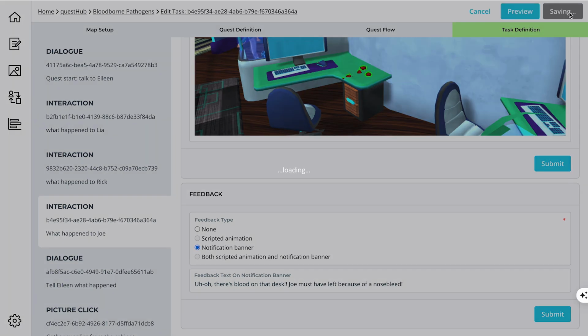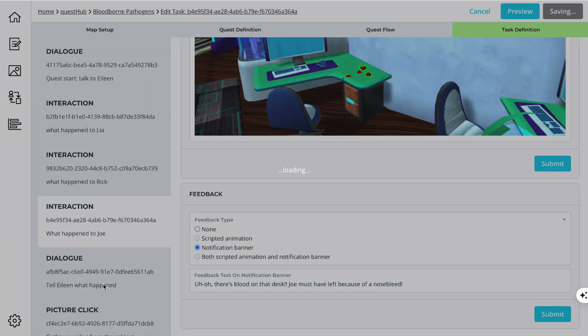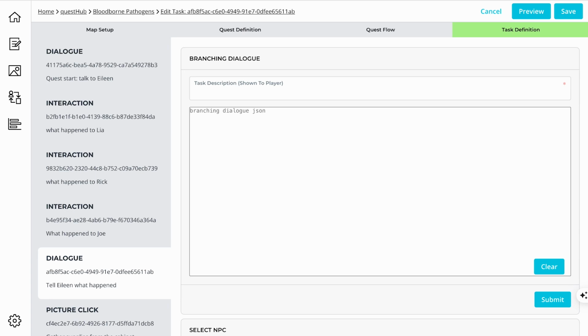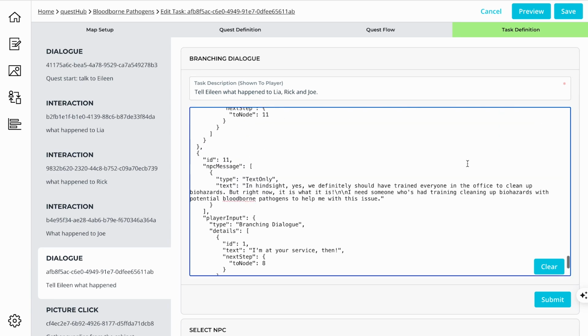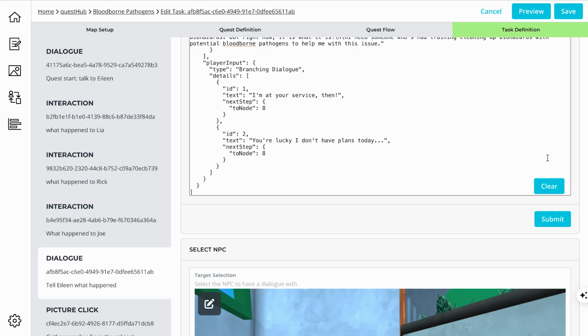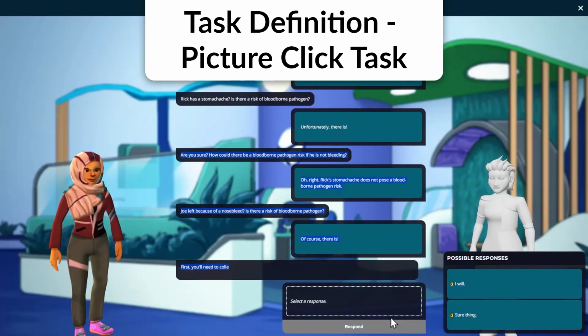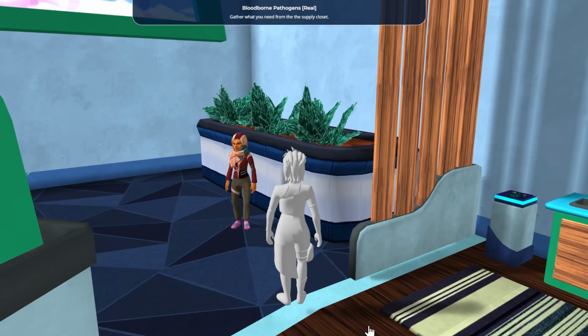I want the player to inform Eileen of the problem, so the next task is this dialogue task set to Eileen to talk about the problem. After defining the task description, I will again code the interaction I intend for the player to have with Eileen and set Eileen as the target. At the end of that task, Eileen will ask you to get some cleaning supplies from the pantry.